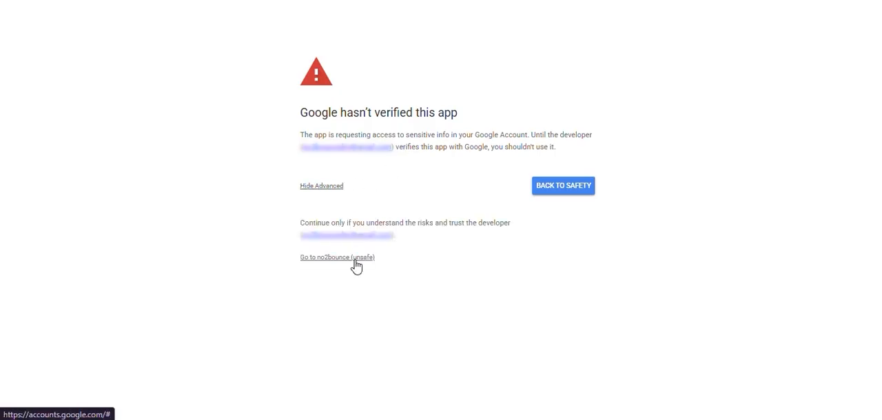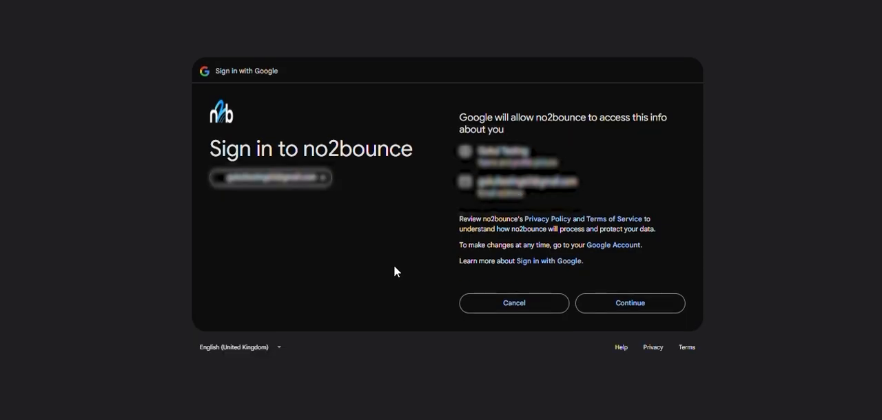Since this app hasn't completed verification yet, Google shows this warning. I'll continue since this is my own test account.